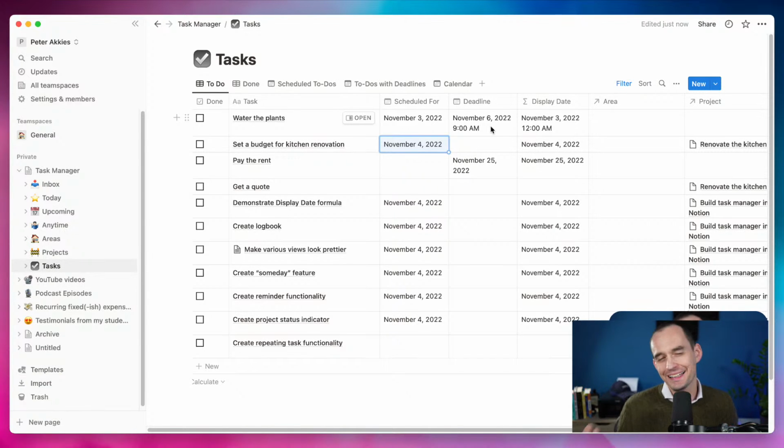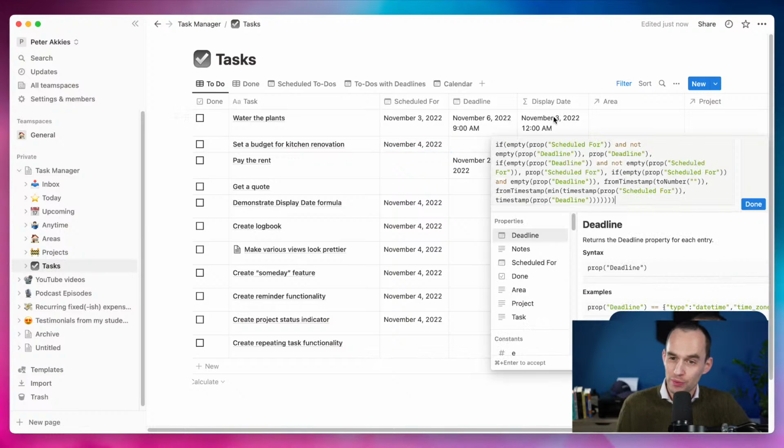It's hard to think of a deadline for watering the plants. I'm not going to die from one day to the other, so it's a bad example, but let's run with it. And if we also have a scheduled for date, then pick the earlier of the two as the display date. So we created this column.